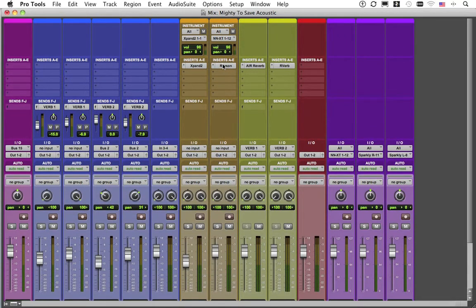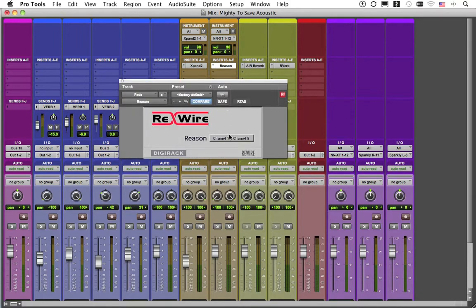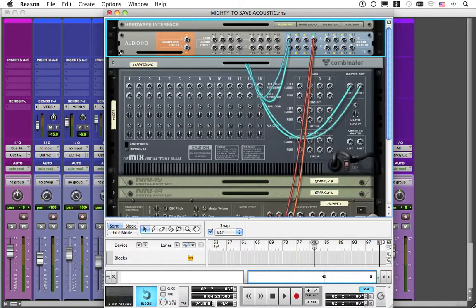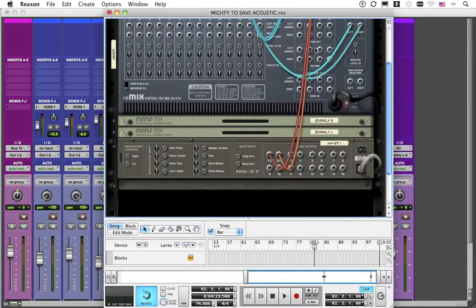So when I click on the Reason Rewire plugin, you can see that it says channels 7 through 8. Well, if I go to Reason, and this is my main window, and if I hit the tab button in Reason, it toggles between the front and the back of the rack gear. And if you see right here, I have two cables plugged into input 7 and 8. And if I go down to see what is plugged into that, it's my NNXT.